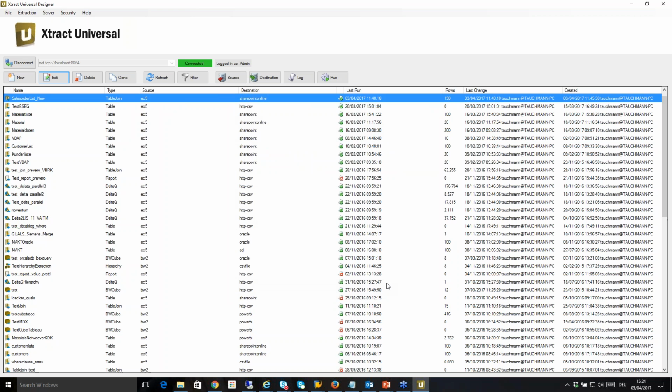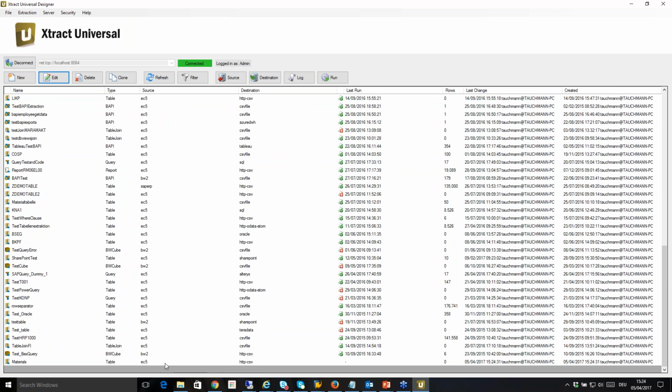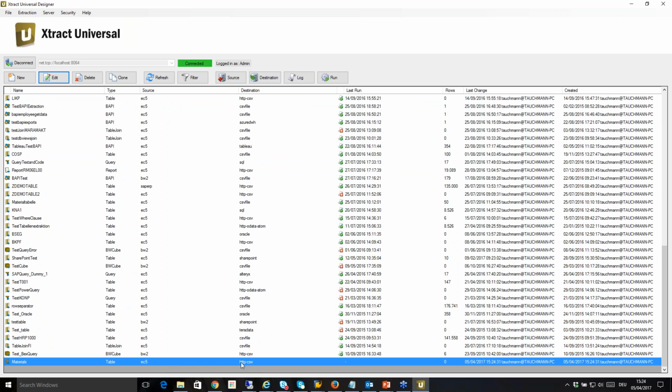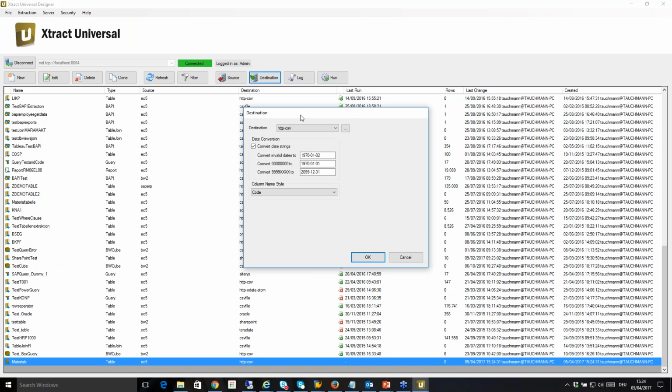Click on OK. And I have a new extraction now here. The default destination is always HTTP CSV file. I have to change this to my destination, SharePoint Online. So let me change it to SharePoint Online.